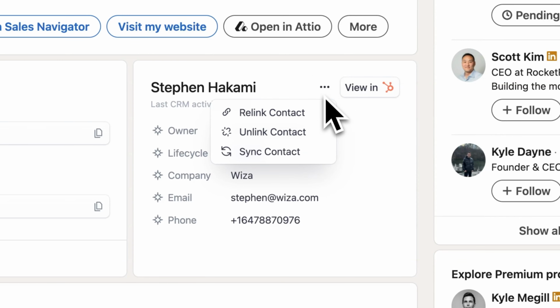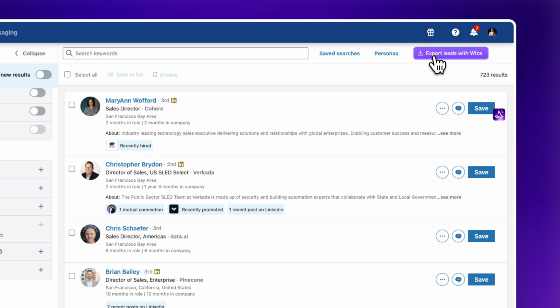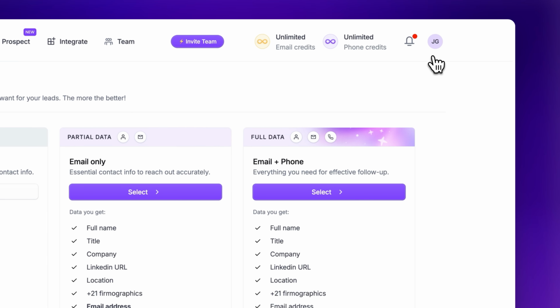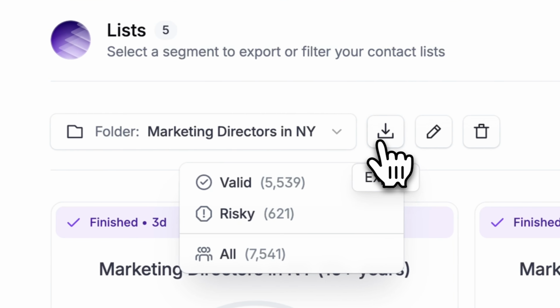And if, and this is a big if, for some reason Wiza's automatic matching misses the mark, you can manually link or unlink contacts to keep everything tidy. Now, if you have a whole list of prospects, maybe from a LinkedIn Sales Navigator list, you can use Wiza's bulk export feature to send up to 2,500 contacts at once directly into HubSpot, or download a CSV for a backup or connect to another tool. Now, this is handy if you're doing some serious prospecting on Sales Navigator and you're building multiple lists.